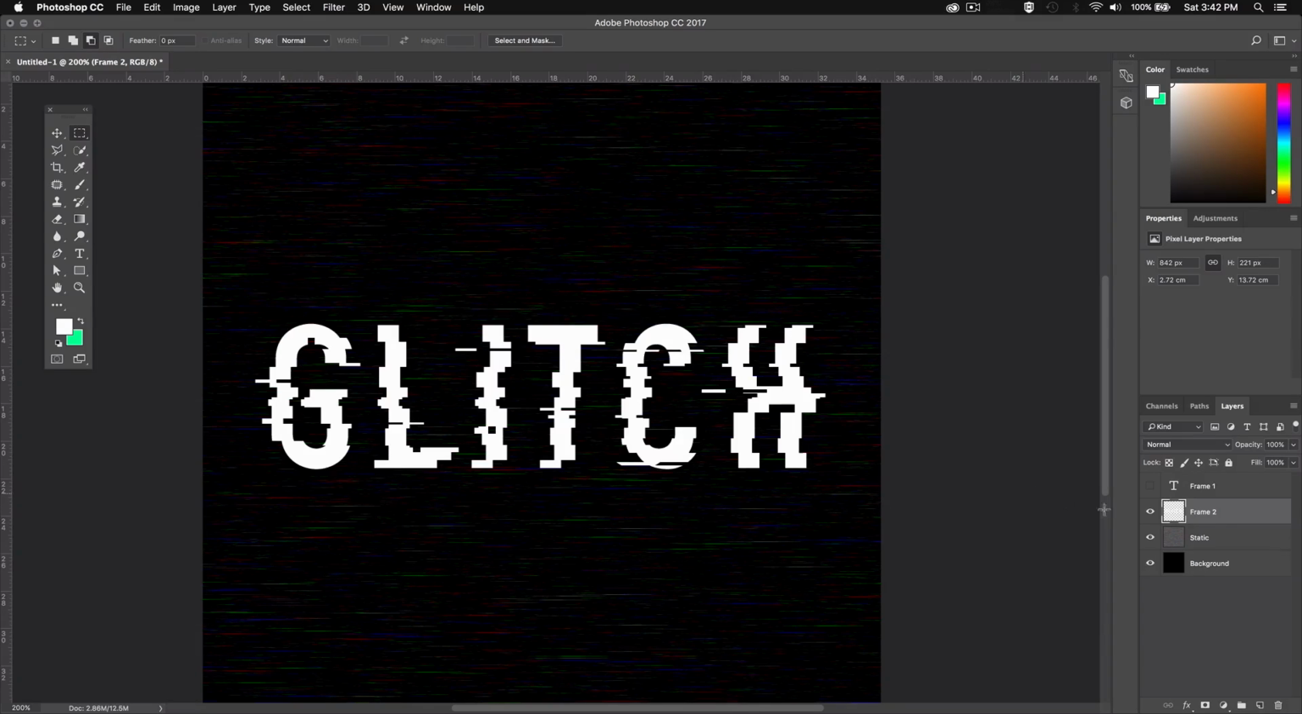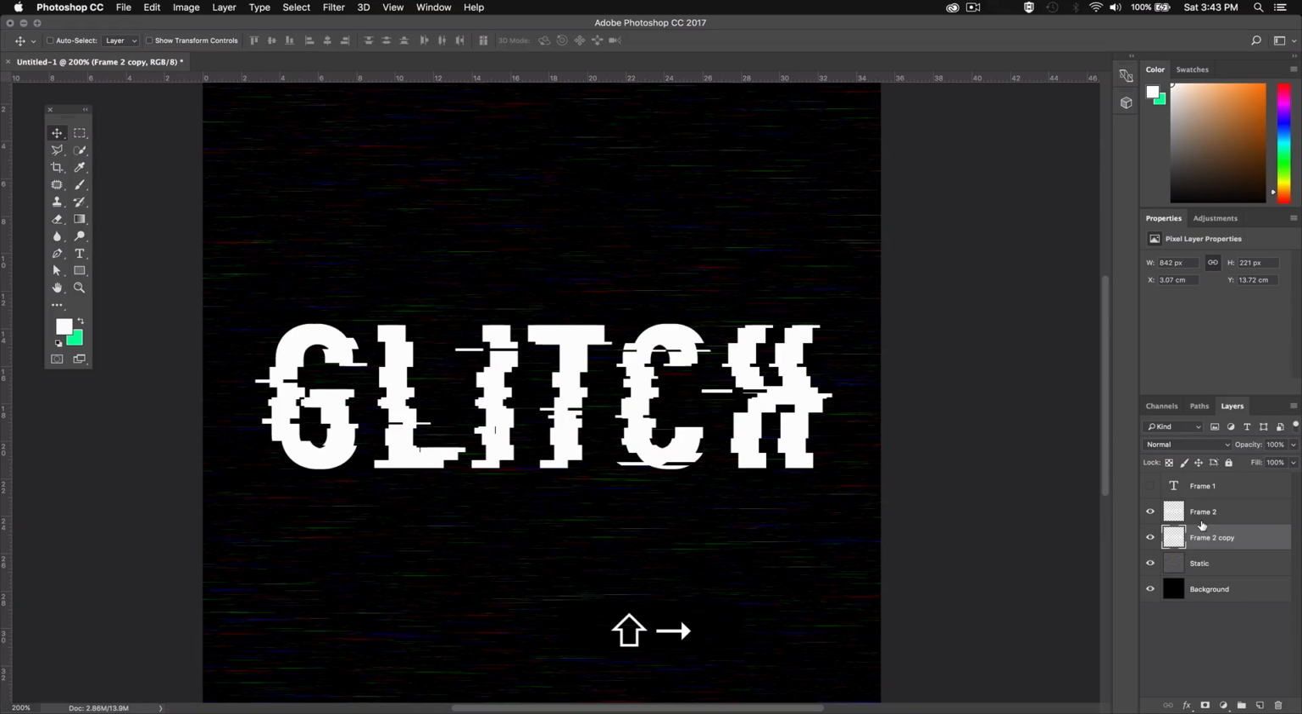So we're gonna go ahead and duplicate this layer by keeping Alt pressed and dragging it down to make a copy. Then we'll bring up the Move tool by pressing V, and nudge the layer 10 pixels to the right by pressing shift and the right arrow key. Now this is going to be our red color split, so let's go ahead and rename it to red.